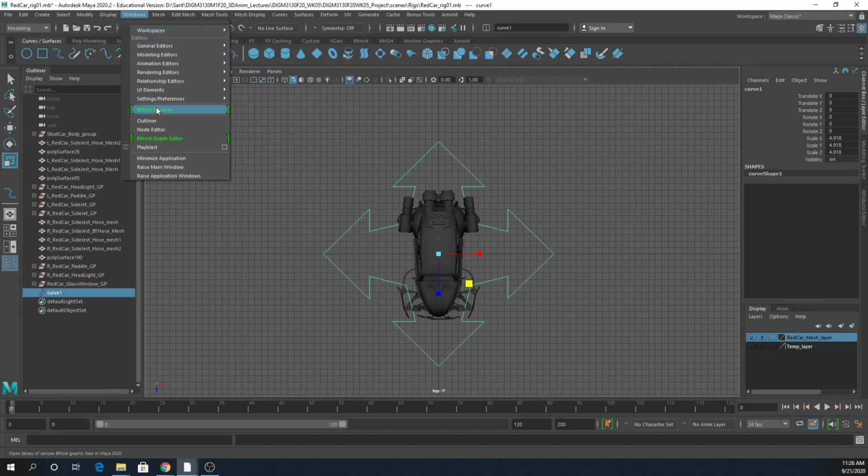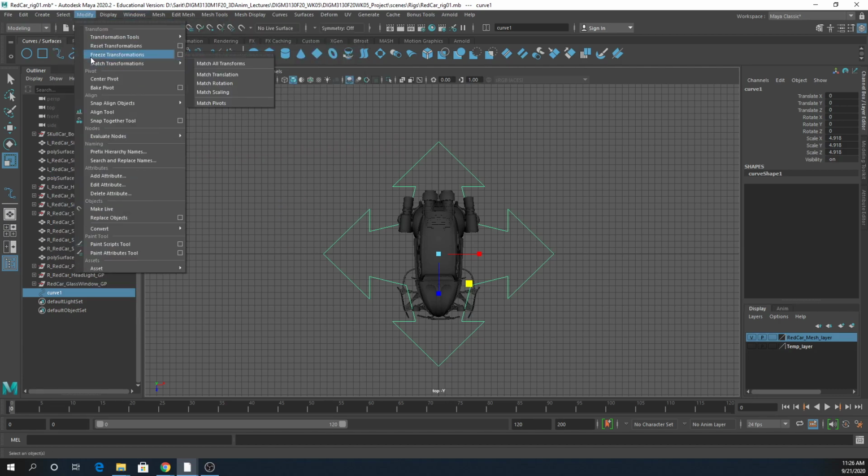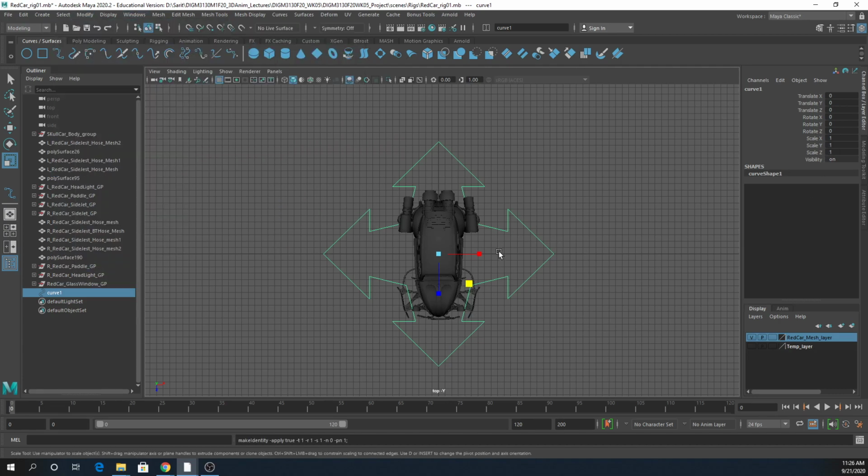And then I'm going to go to modify, freeze transform. Okay. And I'm not going to hide or lock anything yet. So now, I'm going to name it red car main CTL control. Here we go.